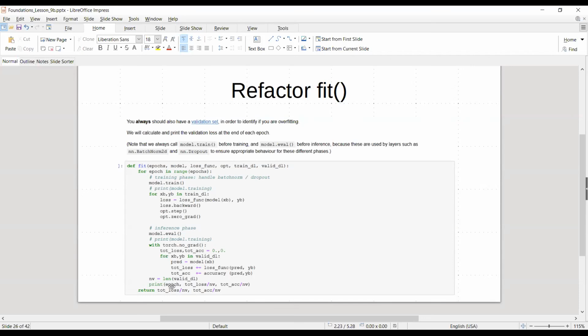And then we're going to print the epoch, the total loss, which since we've accumulated it, we have to divide by the number of examples to get the loss per example. And the same thing with the accuracy. We're accumulating the accuracy each time we do a batch, so now we divide by the number of batches. And then we return the average loss and the average accuracy. So that's our new fit function.